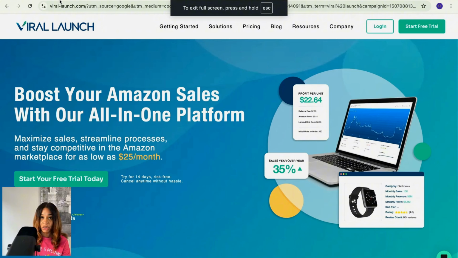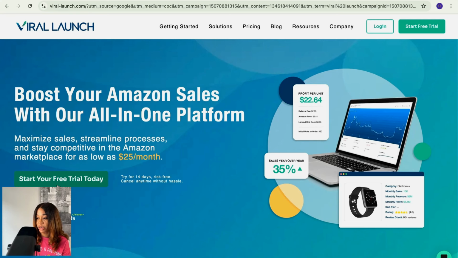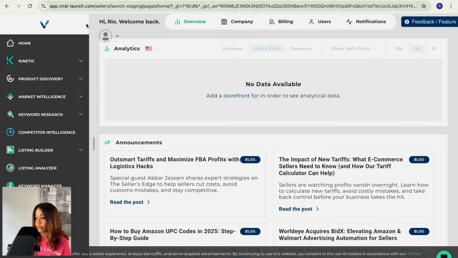This is Viral Launch, and that's where you can get a free trial right here where it says start your free trial, and you can register and get like 14 days for free. And I think every month, I'm not sure exactly how much they charge, but you can use a free trial at least to test this. So now I'm ready to sign up right here. I already have an account, as you can see, my name right here.